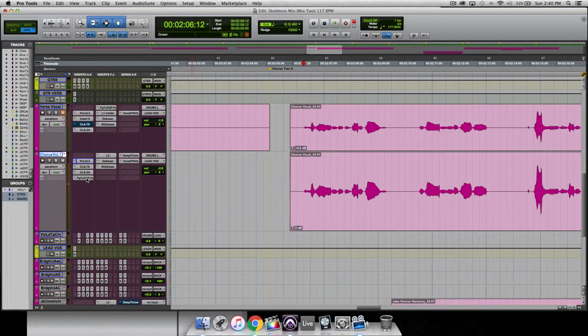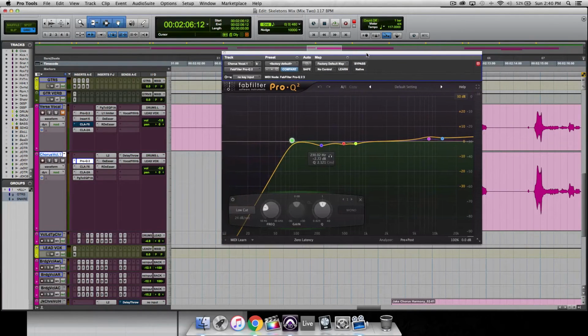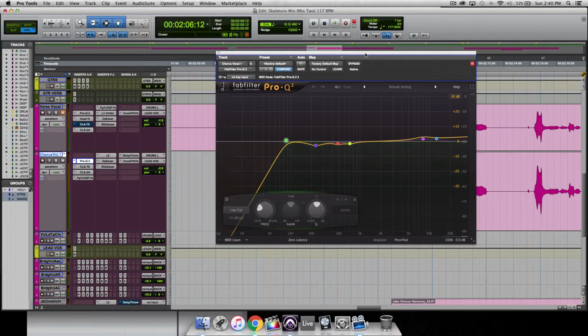All right, so now I'm going to dig into the plugins and show you what I'm doing and what my thought process is behind doing this. So first, I have an EQ. I'm using the FabFilter Pro Q2. The plugins I use do not matter. You can use anything. You can use the stock plugins. This is just the plugins that I use and that I've collected over the years.